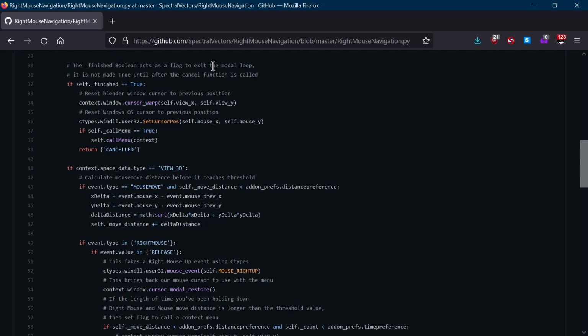Okay, the finished Boolean acts as a flag to exit the modal loop. It is not made true until after the cancel function is called. So if we're finished, if this is the end of the loop up here at the beginning, which of course will be false when we first call it, but when we're finished, then we're going to reset the Blender cursor to the previous position and reset the Windows OS cursor to the previous position. So that's what I mean about that resyncing. That's what I think is happening there. And if call menu is true, then we're going to call the menu and return canceled. So it's going to stop running the loop.